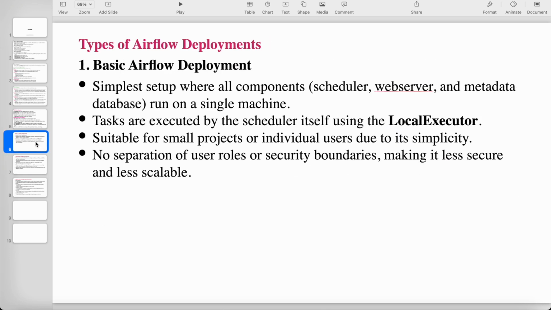So now what is a simple standalone Airflow? In the simple standalone setup, all components, the scheduler, web server, the metadata database run on a single machine. Like you can get one EC2 instance and install all of those on a single machine. The tasks are executed by the scheduler itself using the local executor. So there are multiple types of executor, right? Sequential executor, local executor and all. In the local setup, we use the local executor.